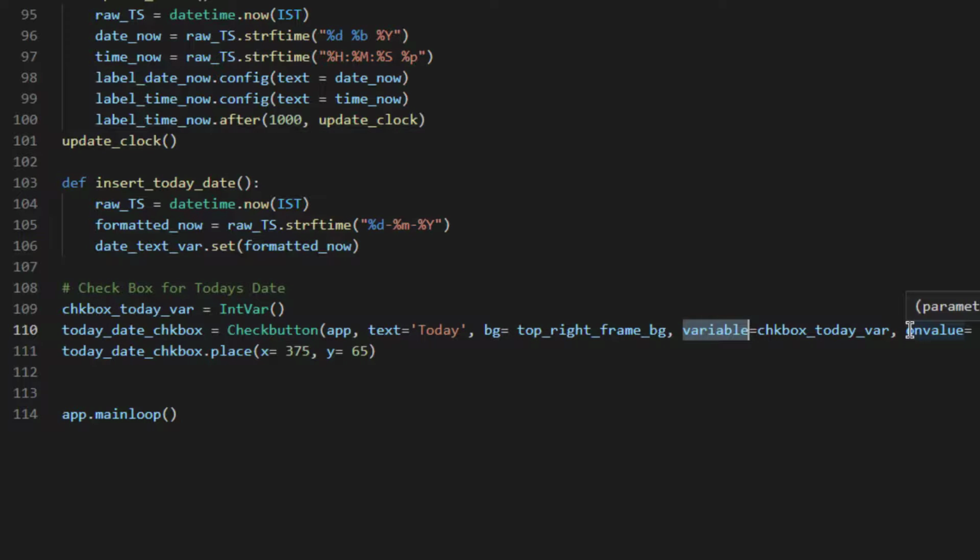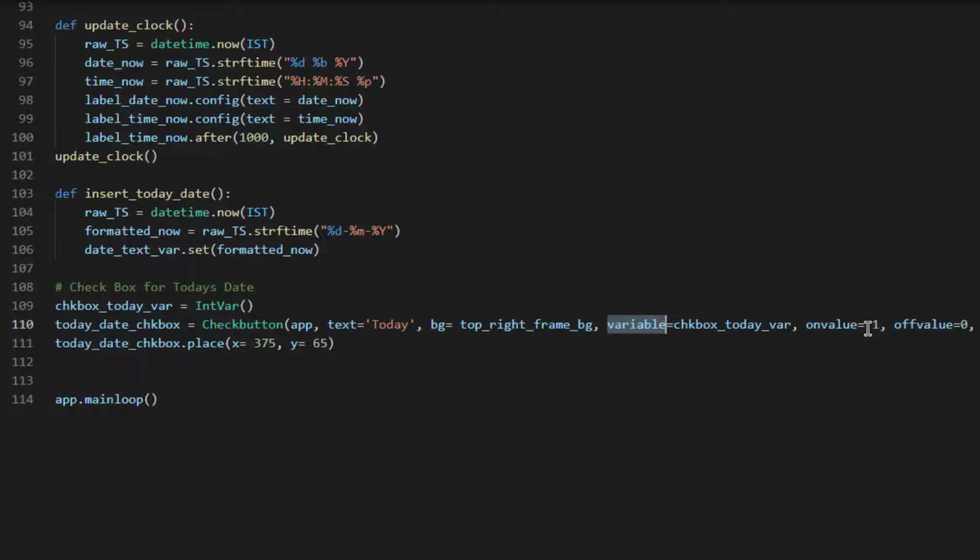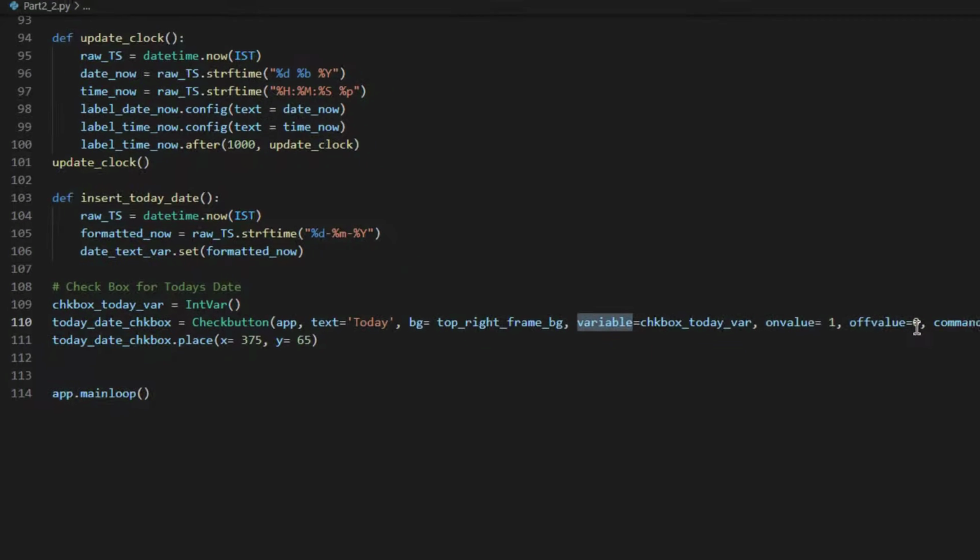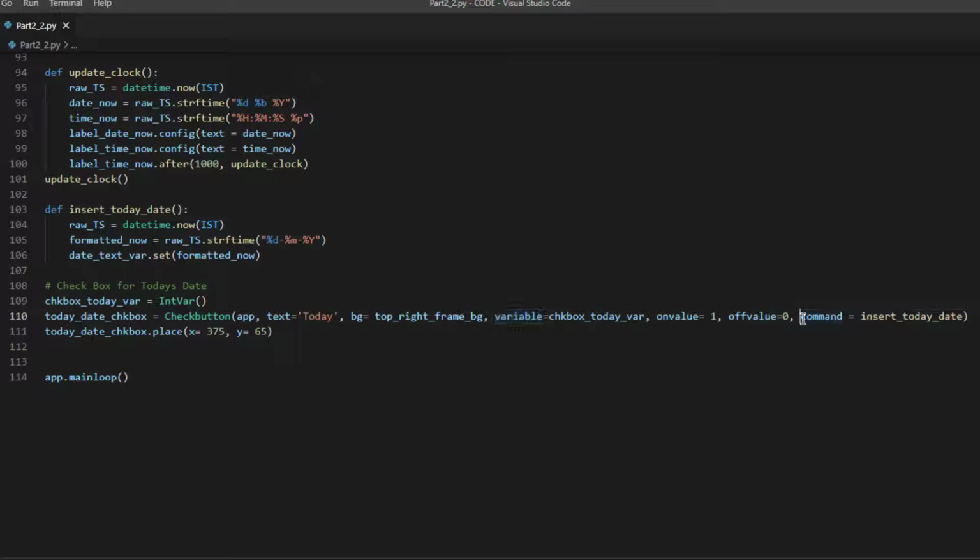And we'll be using this checkbox variable against this variable keyword argument, right? Then we also define the on value. So what would be the value when the checkbox is clicked? It should be 1 definitely, because I'm using IntVar, and off value equal to 0, which is understood. And then it comes to command. When I click on the checkbox, what should this checkbox do? This can be defined using a function, which we will see in just a moment. For the time being, I've already created a function whose name is insert_today_date. This command will basically insert today's date once clicked, right? So this is how you build the check button.